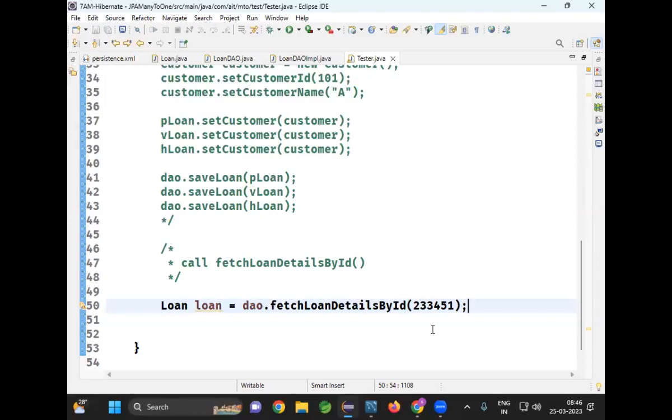I want to select the loan object from database, right? Which object am I selecting? Loan object. But we know we applied many to one relationship now. What happens when I'm selecting the loan object? While selecting the loan object, what will I get? Customer object also, because what's the default fetch type in many to one relationship? Eager. Eager means early loading.